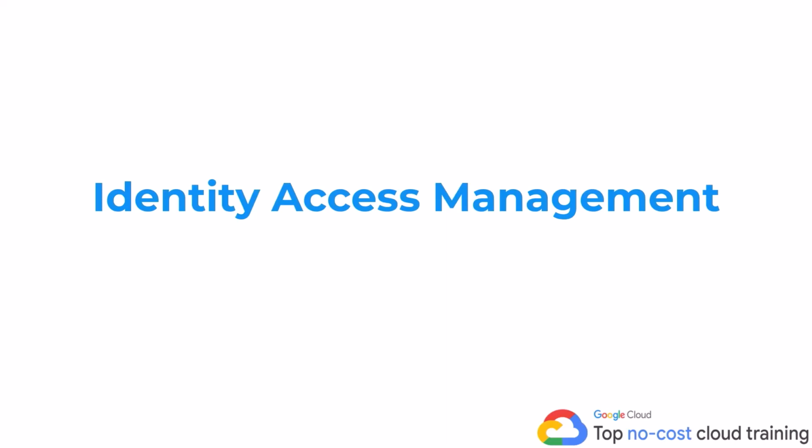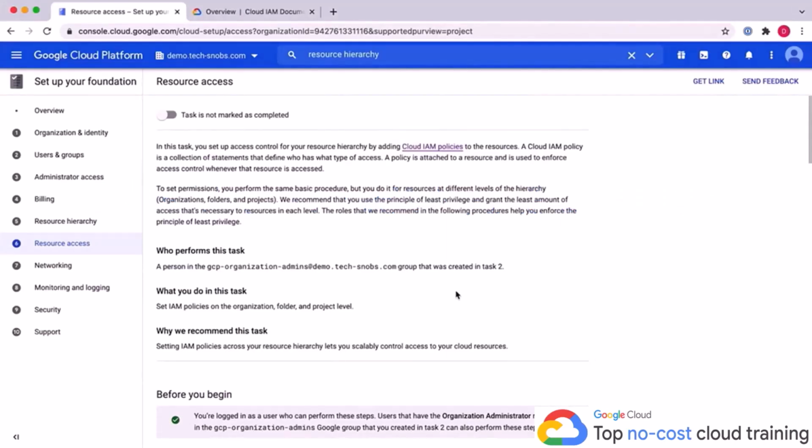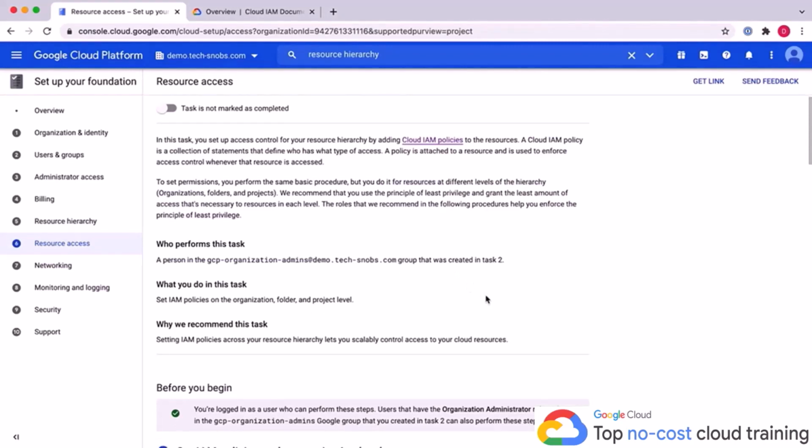And so what we're going to do now is jump into the console again. And I want to show you more about resource access. Now, we're going through this setting up the foundation within GCP. And as we're doing this, I want you to keep in mind that what we're doing in this particular task is we're setting up IAM policies, which means identity and access management.